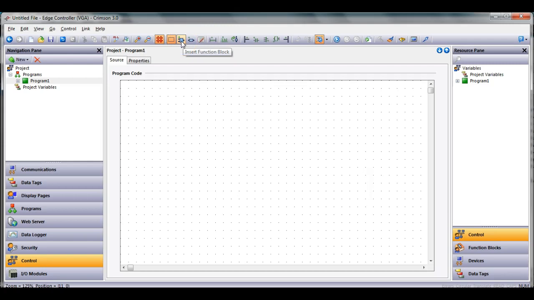So the first thing I want to do is insert a function block. I click right here, insert function block. I can put this out here, and you notice it's an AND block that I've got here. I'm trying to move it, but I've got an AND block on the screen. Now the AND block is going to take the ANDing of two input signals.